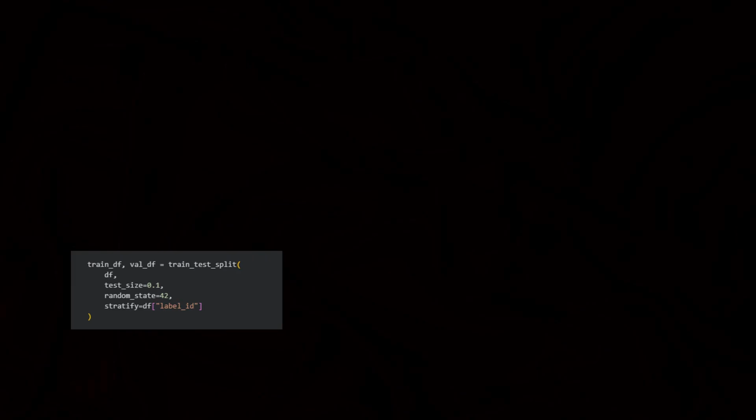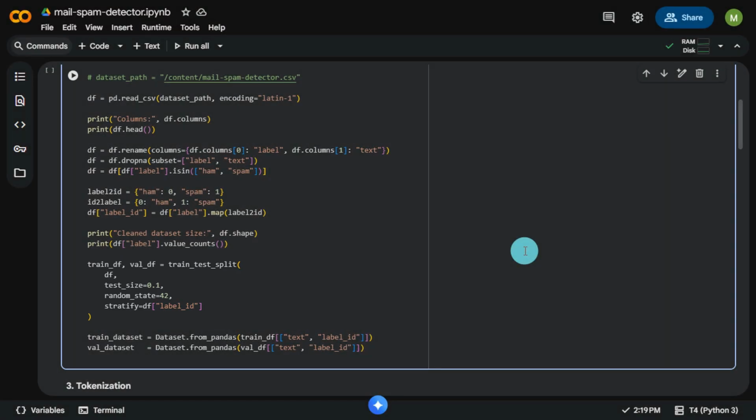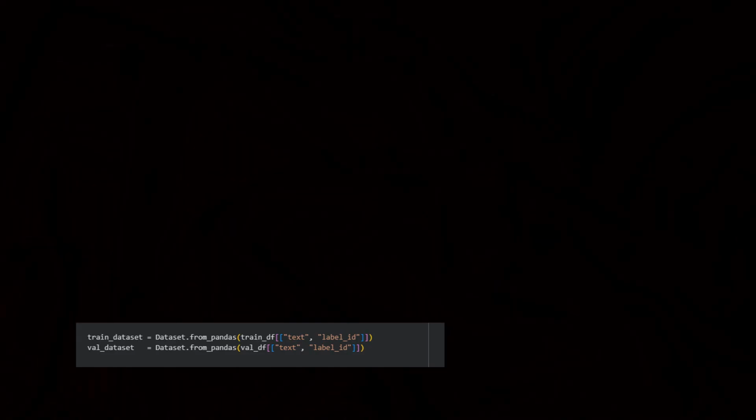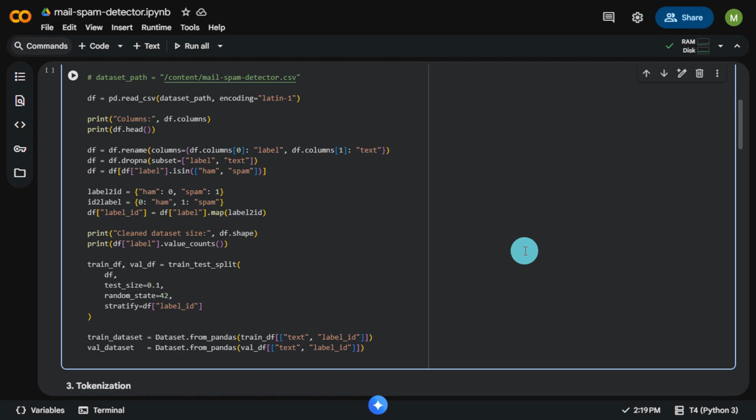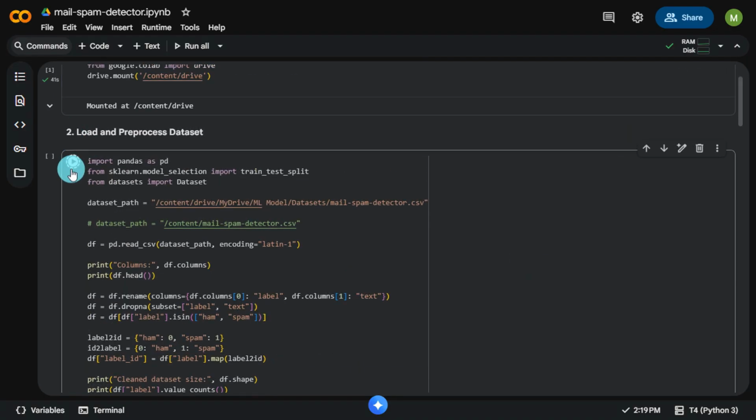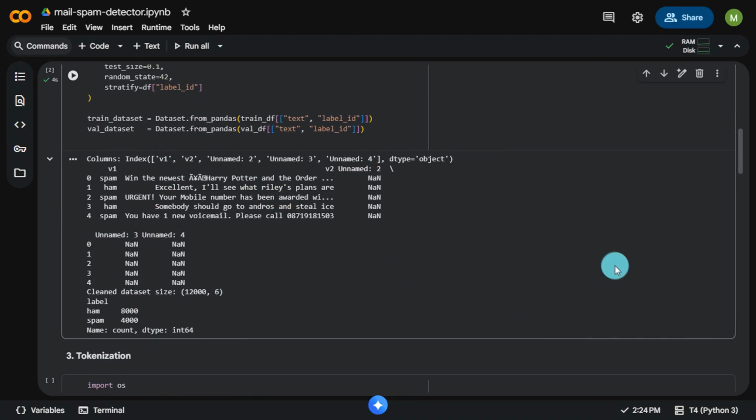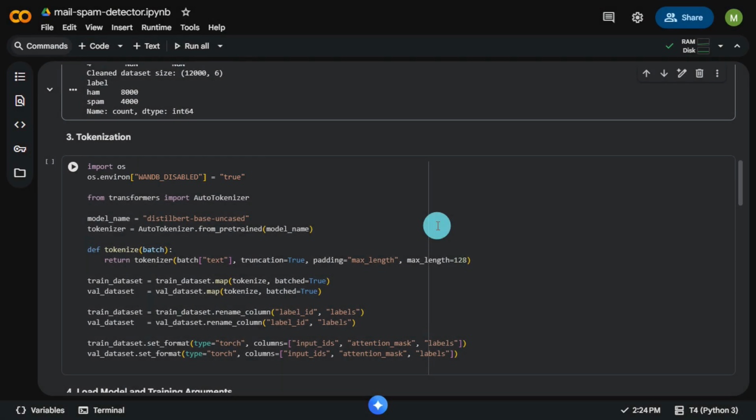We split the dataset into 90% training and 10% validation using stratification to keep the spam and ham ratio balanced. We convert the pandas data frames into Hugging Face dataset objects so they can be used directly with the Trainer API. If we run this cell, then we get the output like this. We disable Weights and Biases logging so that no external tracking starts during training.